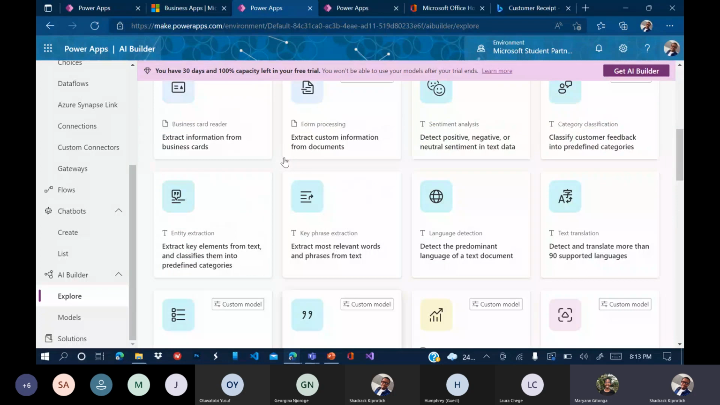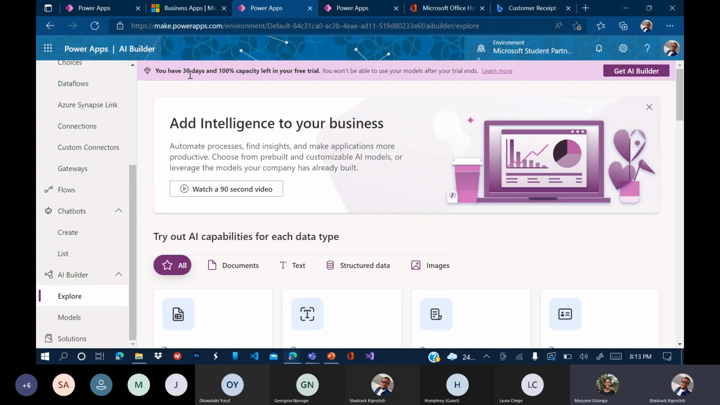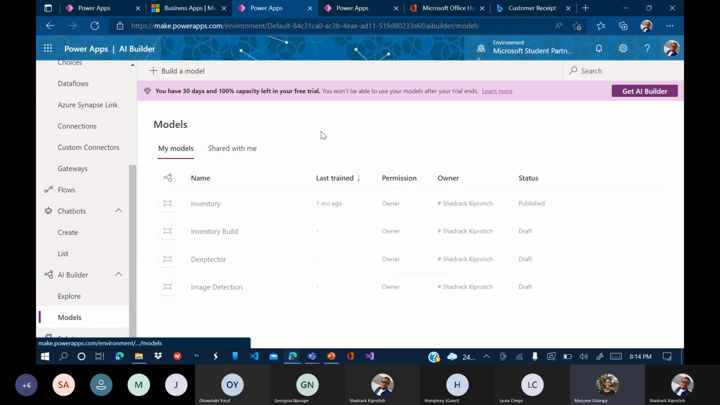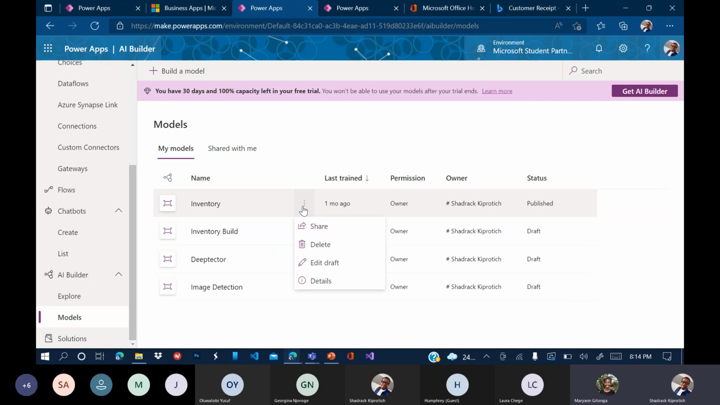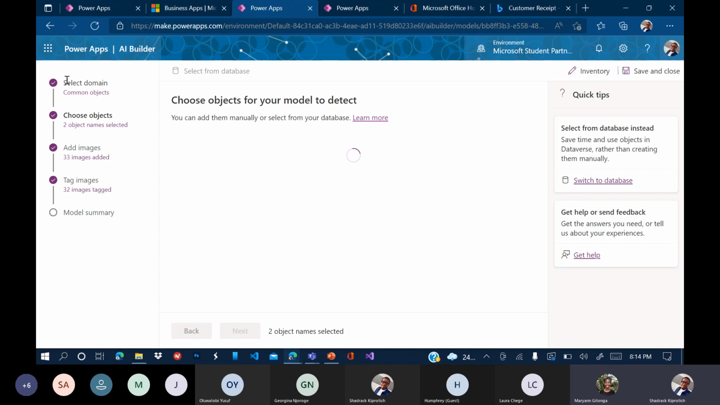I'm trying to see that button, so I'm still on the explore. Okay, so I'll click on the build model. Why is it taking me to explore? But now, let me just use what we have here. So edit draft. Once you click on build model, it will take you through roughly 4 steps. There's 1, 2, 3, 4, 5 steps. So those are 5 steps. So once you click on build a model, these are the steps.